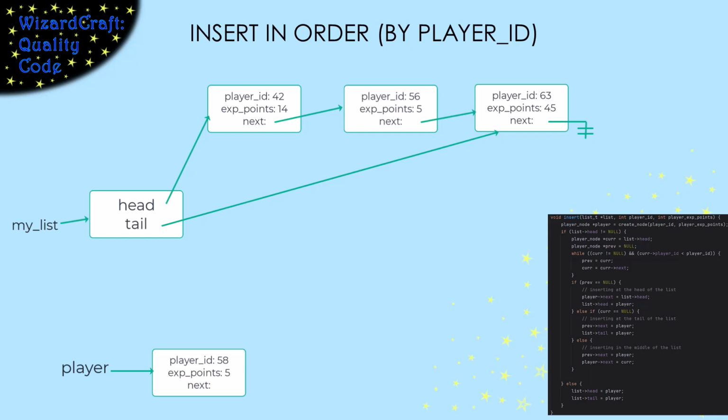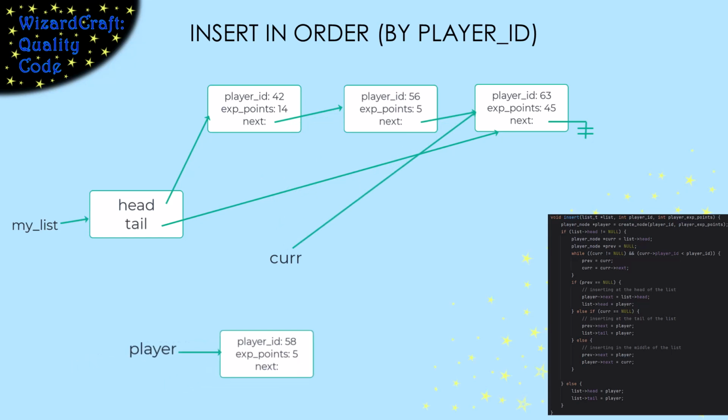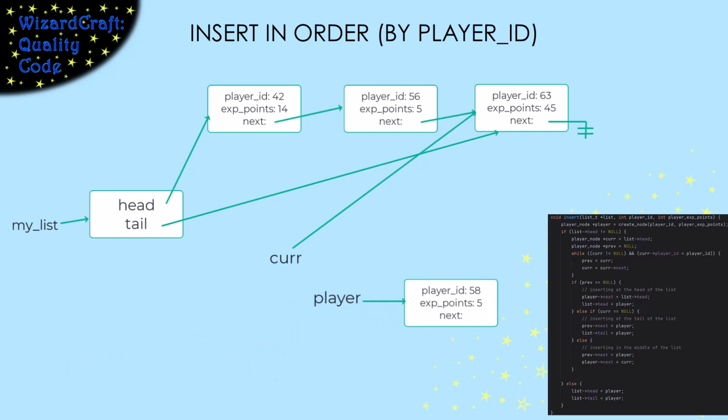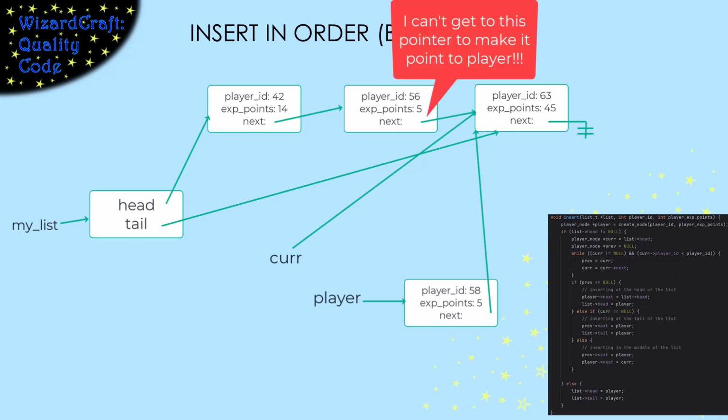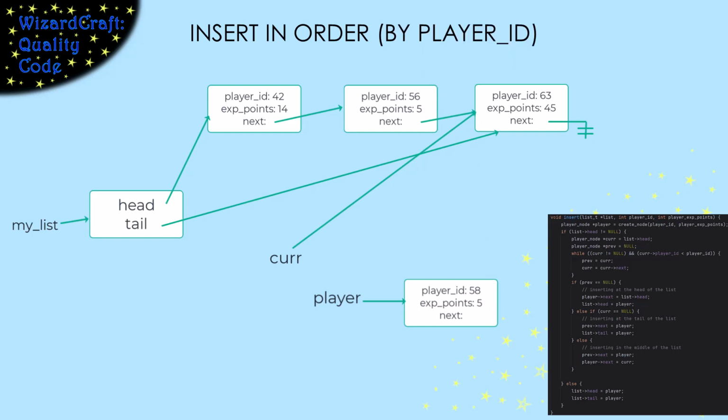For example, if we wanted to insert a node with a player ID of 58 into this list, we'd want to walk through the list until we found player ID 63, the first one that is bigger than 58, and hook the node between the node with player ID 56 and the node with player ID 60. Well, that's good in philosophy, but the details matter. When we're walking through the list, we end with a pointer to the node that will follow the new node, and we can make the new node point to that. But there's no way to find the node with player ID 56 to make its next pointer point at the new node.